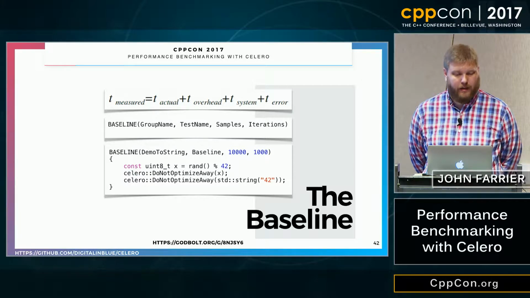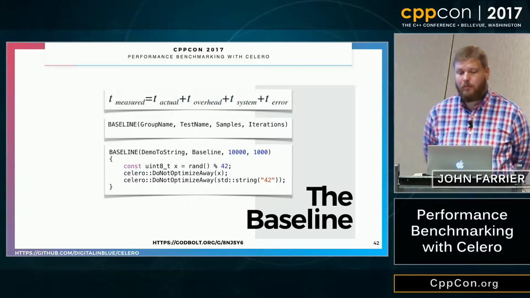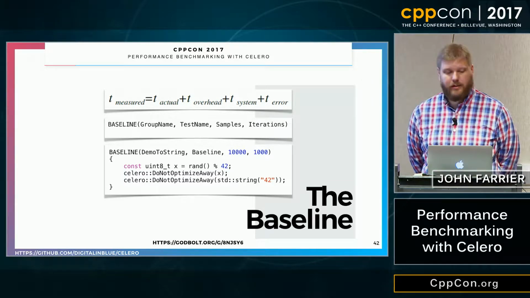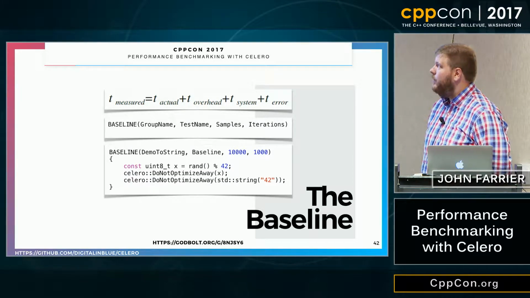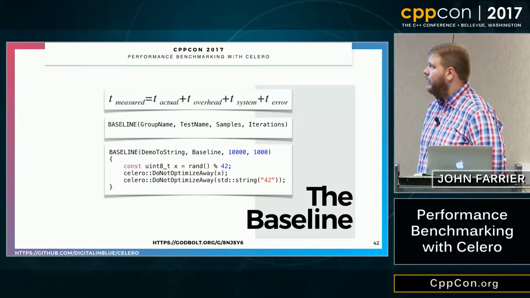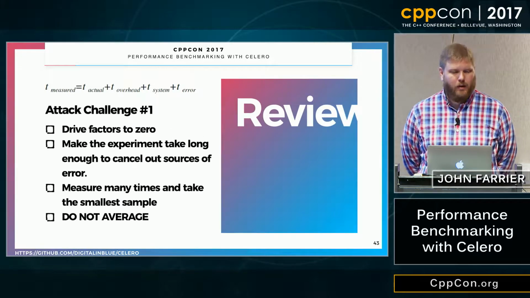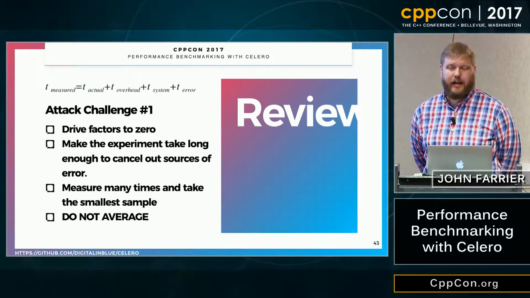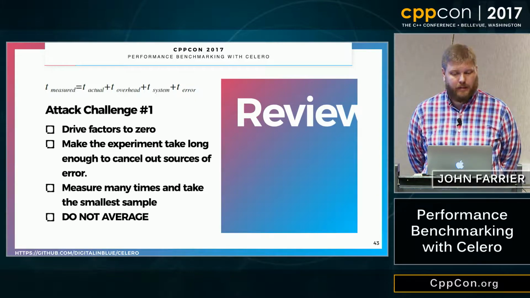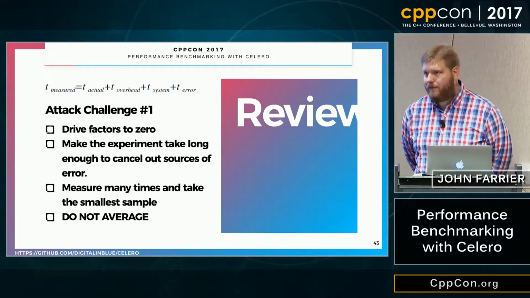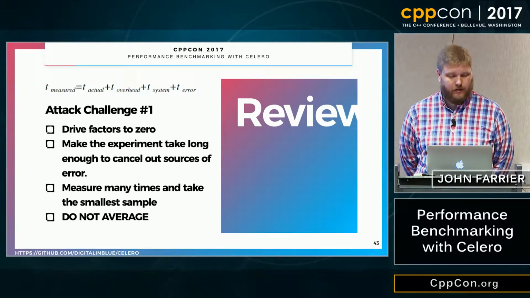The overhead will be in those do not optimize away calls. We'll have to just make sure that we're repeating that in each of the cases. So hopefully that helps tie together some of the factors in our total measurement and how that's expressed within the library itself. We want to drive as many of those factors as we can to 0, and we do that just by canceling them out. So if we do lots of measurements and we have the same scaffolding in place, hopefully when we're all done, those terms start to cancel each other out.